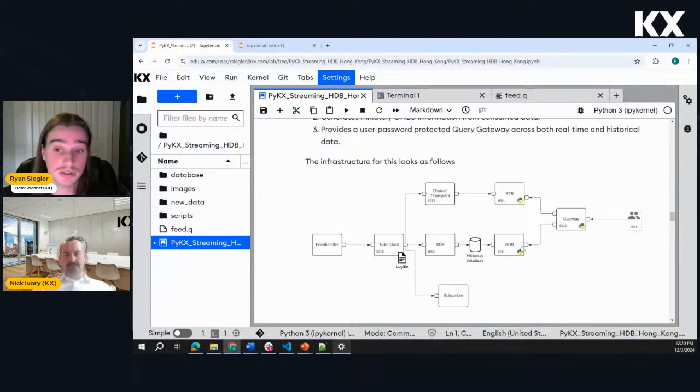If you want to create other analytics, you could create more real-time processes that are subscribed to your ticker plant, or different historical database analytics that are subscribed to your historical database. So there's a ton of flexibility here. It's something that we're really excited about. And our hope is that when you're working with Python and you want to integrate real-time streaming and analytics into your application, this should make it a lot easier to do that.